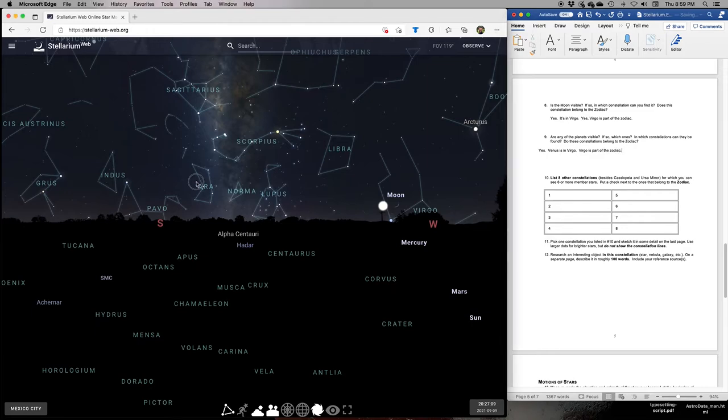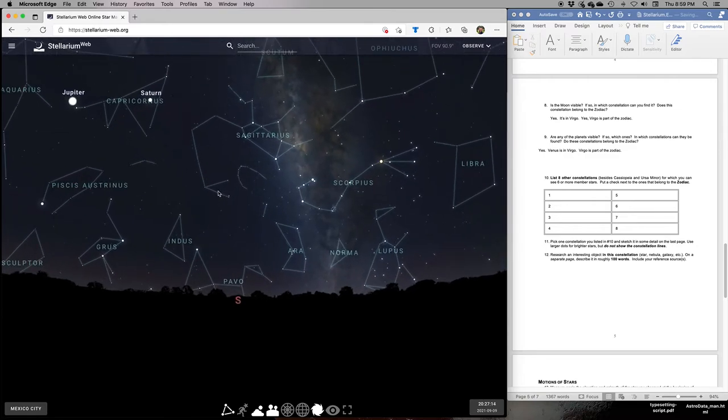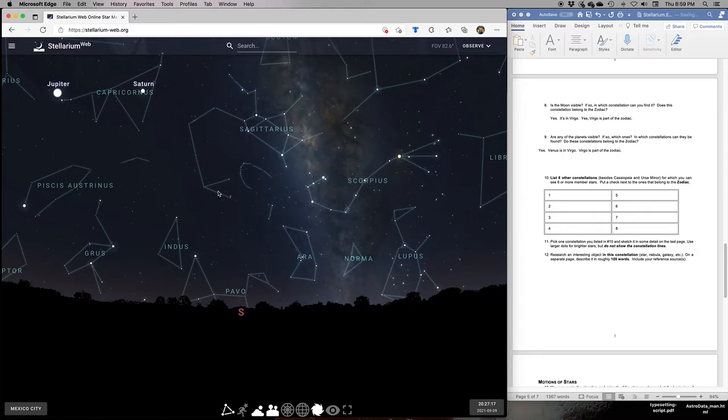Now, my next job, and I'm going to zoom in a little bit, is going to be to identify eight other constellations besides Cassiopeia and Ursa Minor, and list them in this table. So, for example, Scorpius. Scorpius has at least six member stars for sure. 1, 2, 3, 4, 5, 6. Okay, it passes. So I can write down Scorpius. And Scorpius is part of the zodiac.